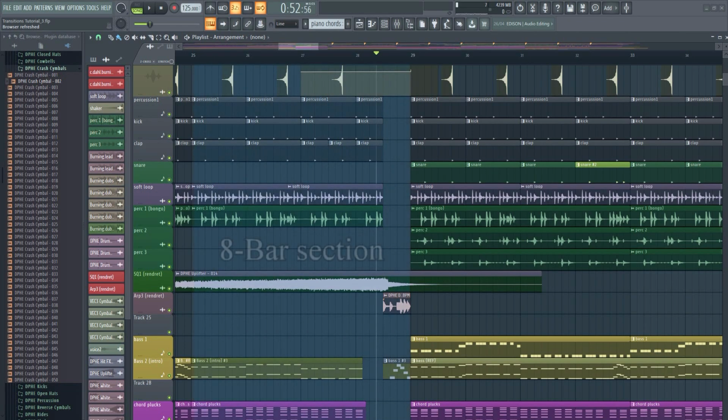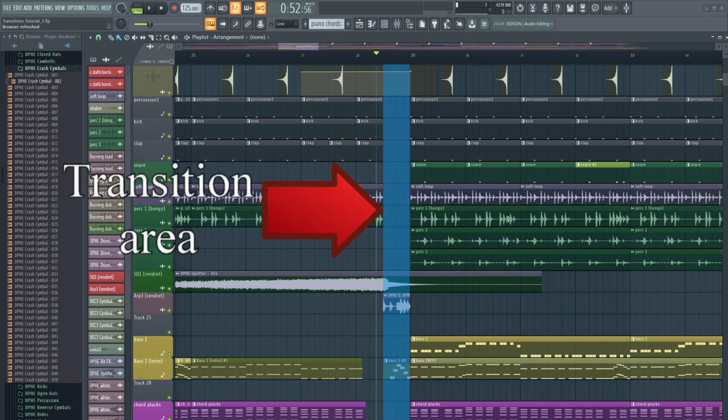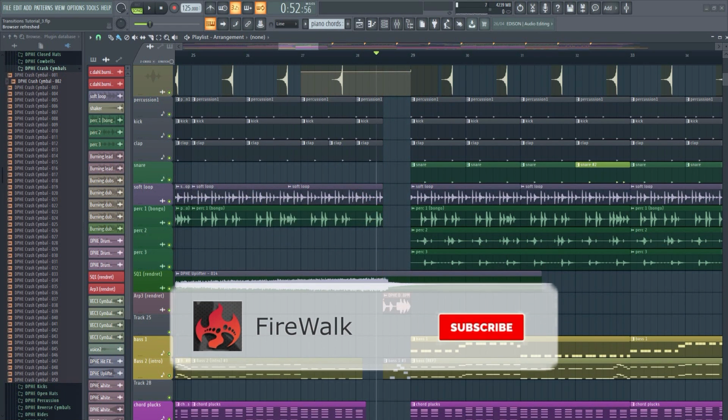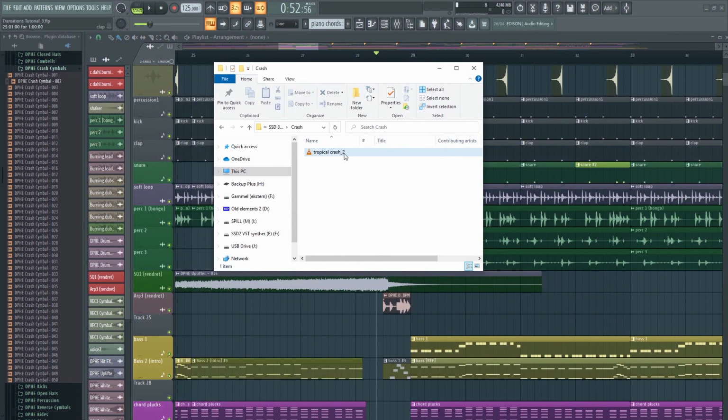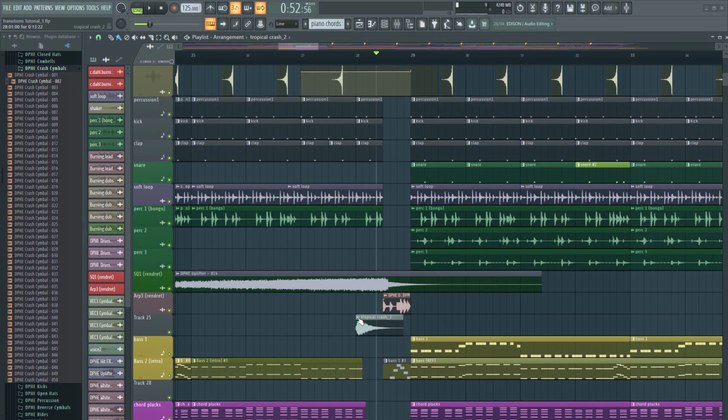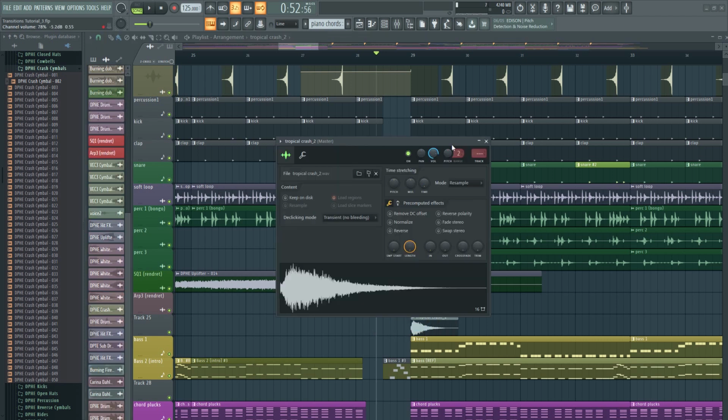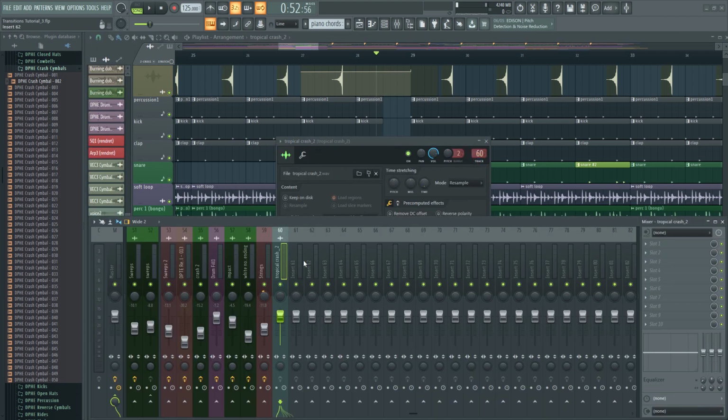Let's say I wanted to add more elements after the first 8 bars. To make it more interesting, and at the same time make the transition smoother, I'll add a transition effect. This also signals to the listener that something is about to happen. So let's find a crash and put it into the project. Route it to a mixer insert.